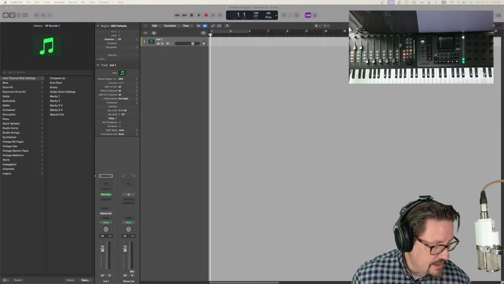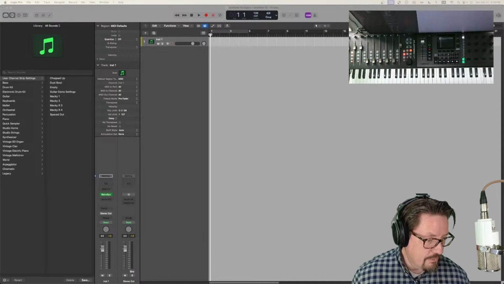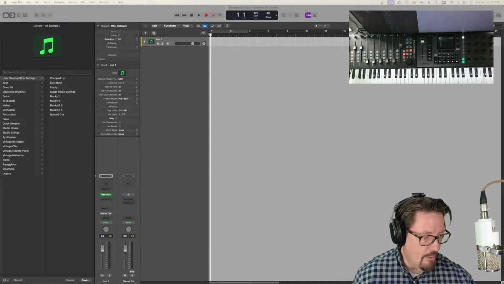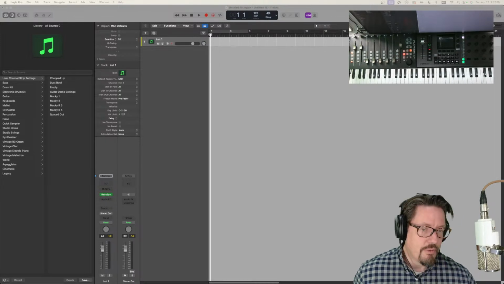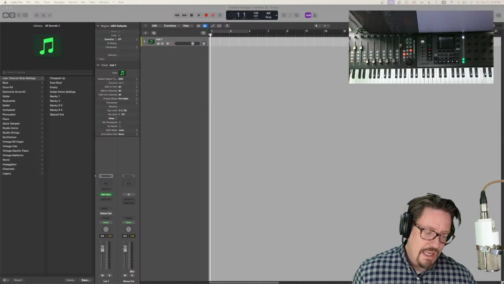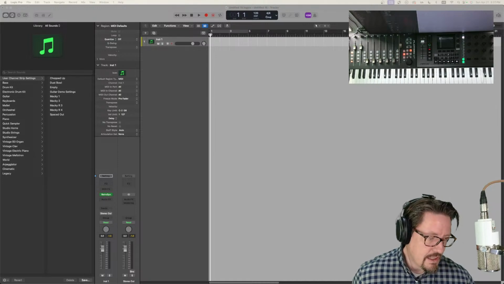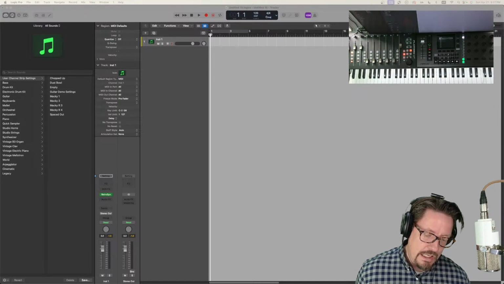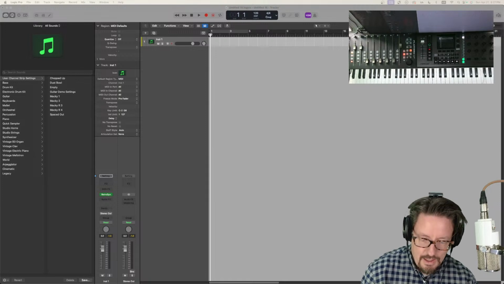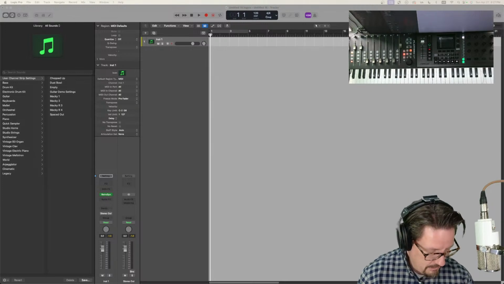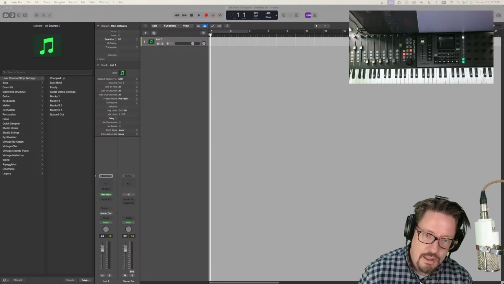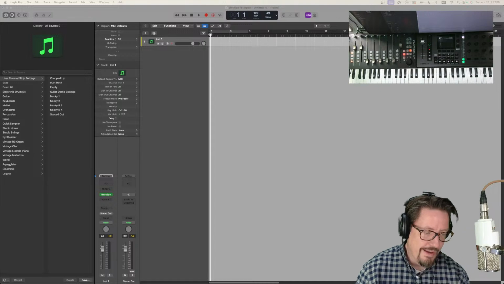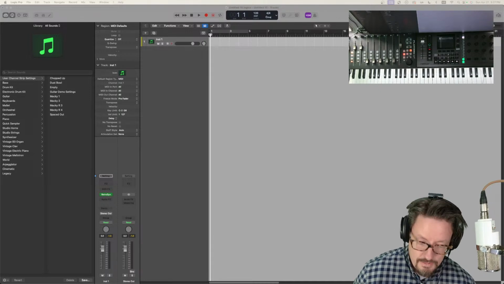It's not a Logic stock reverb, and normally I'm fine with the stock reverbs, but in this case, someone recommended this tool to me, and I've been talking to the company a little bit because I think it has a lot of potential, and it's totally awesome.